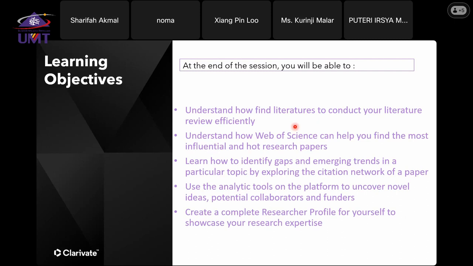and by using the citation network. Some of you are already familiar with what a citation network is and how it works, and how important it is to use the method of citation networks to discover undiscovered information or identify the gaps and emerging trends of a particular topic by exploring the citation network.